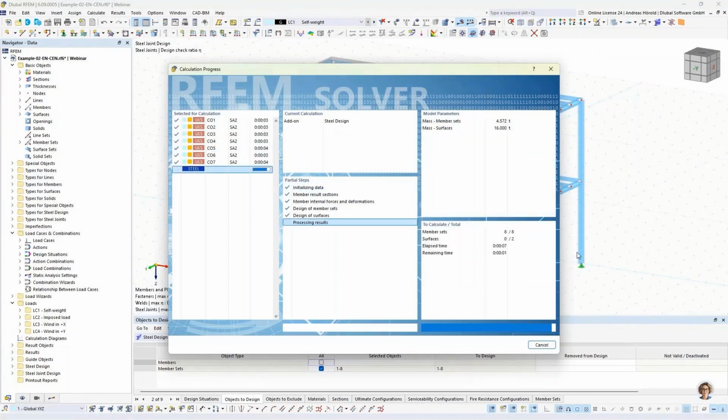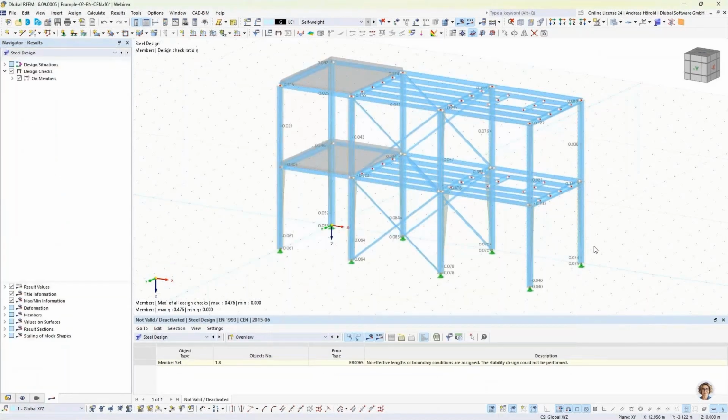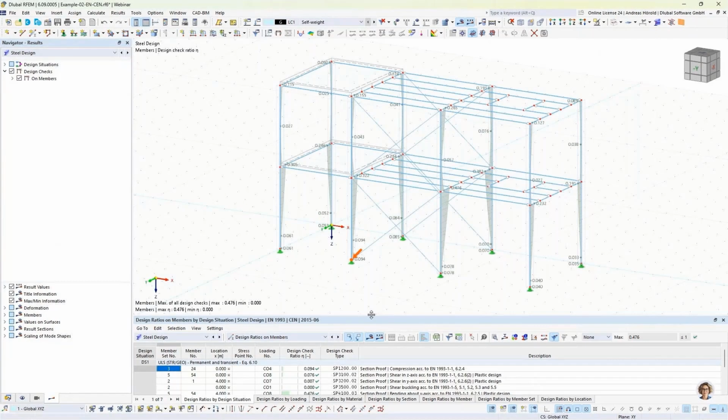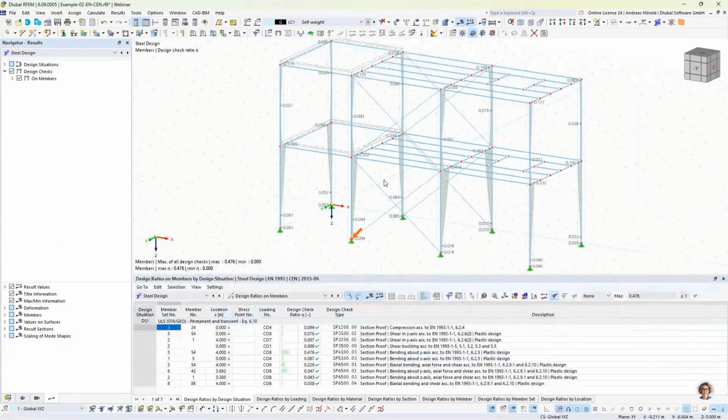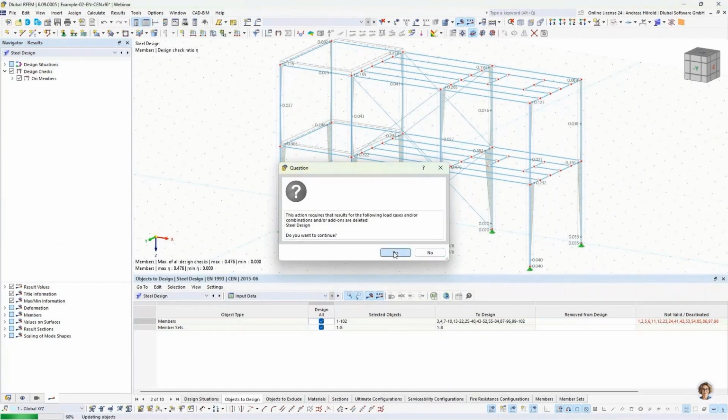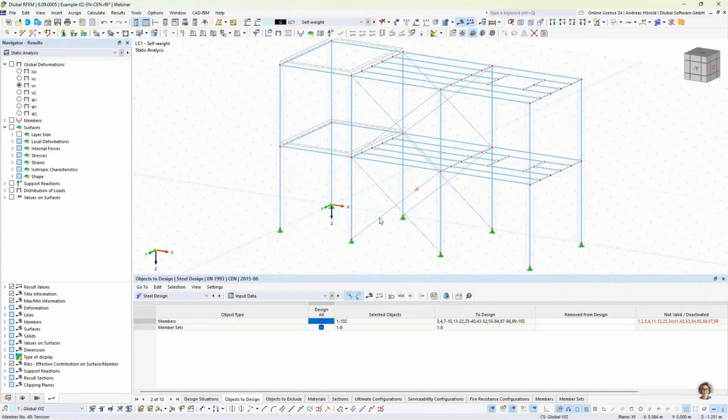I don't edit buckling lengths and so on. That's why we don't do any stability design here. It's only an example. So I switch to the wireframe model. And you can see all the results for the member sets. So, when we want to design also the members, I select the members, then all results are deleted. So now I show you the other way. I calculate the member sets again.